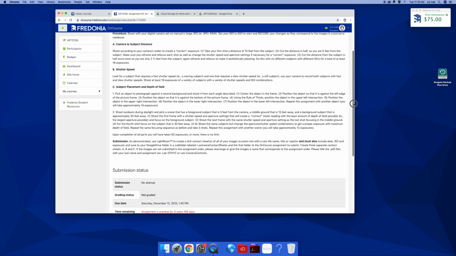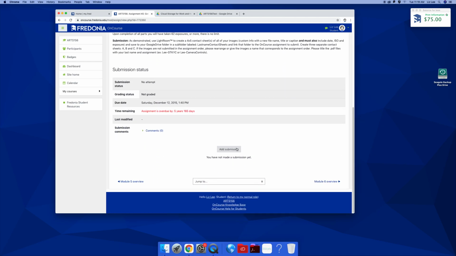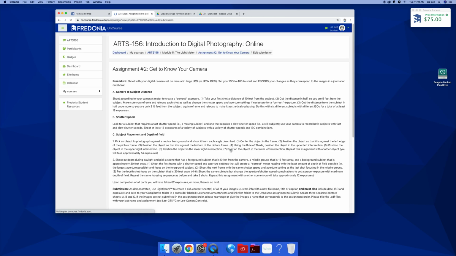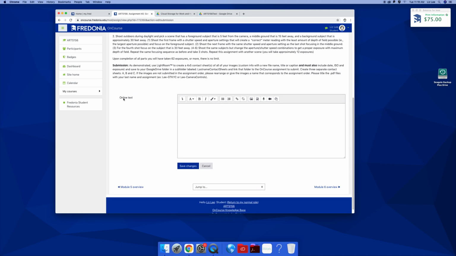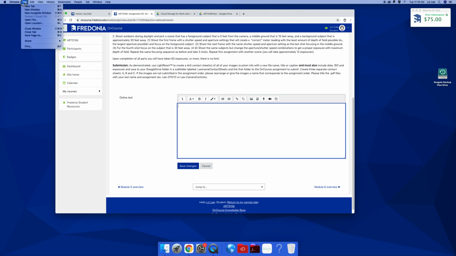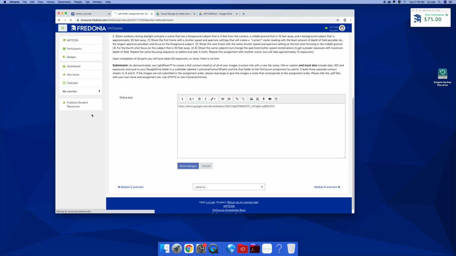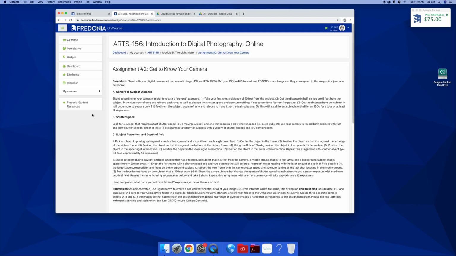You would add a submission. Go down here and notice that all you can do is put in text. So there you would paste the address. Save changes. And that's how you're going to submit for the rest of the semester.